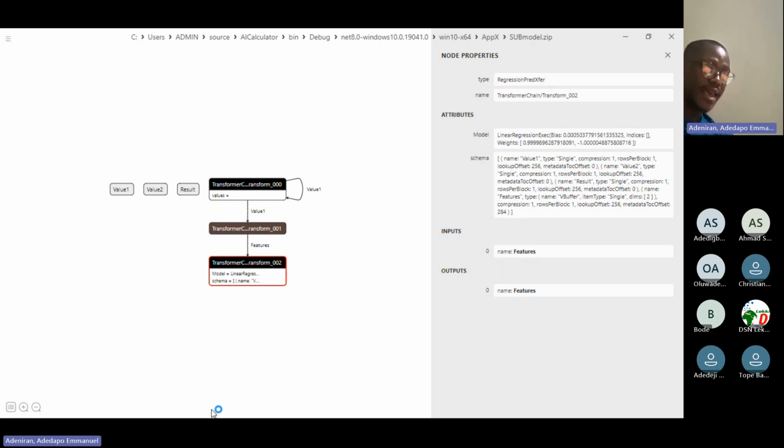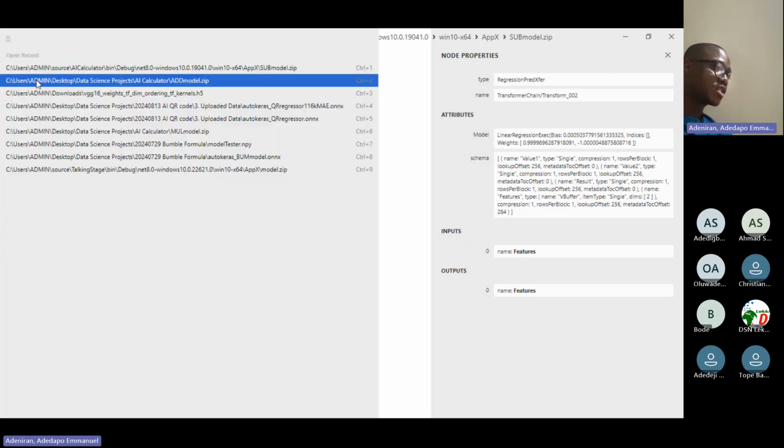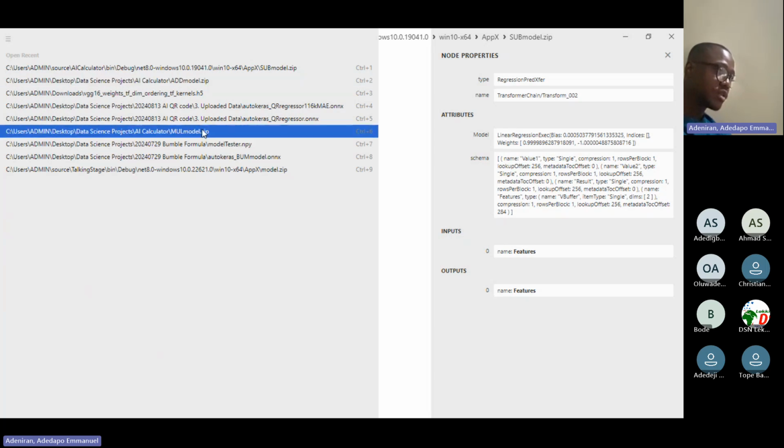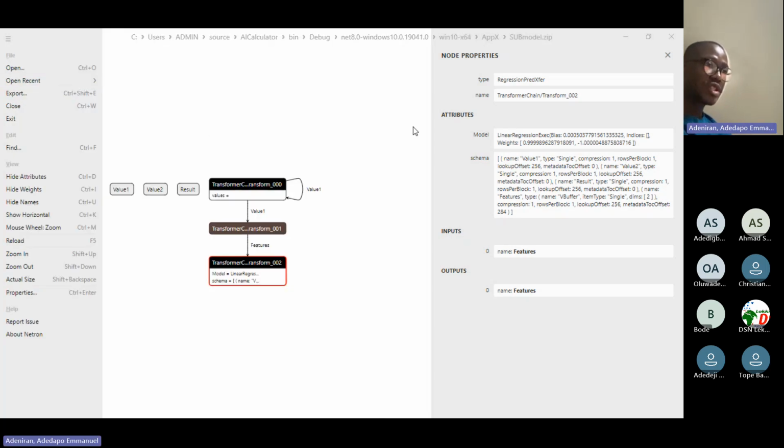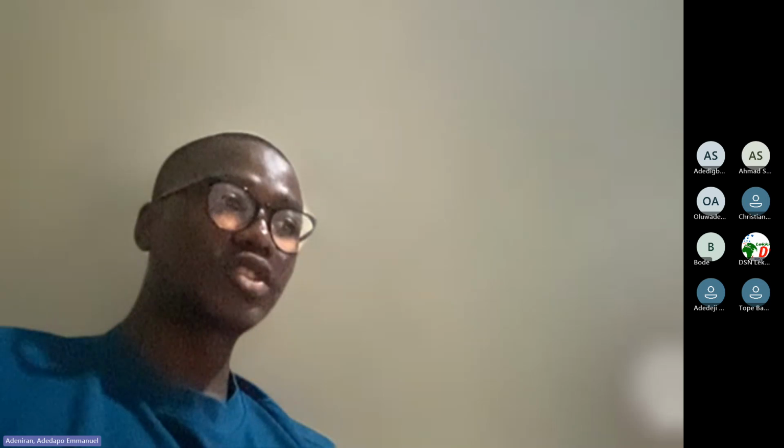Let's look at multiplication. Now we're going to find out why multiplication is not as accurate as other models. Okay, thank God there's multiplication here already. So I'm going to visualize multiplication now. Let's see what multiplication looks like. So this is the multiplication model here.